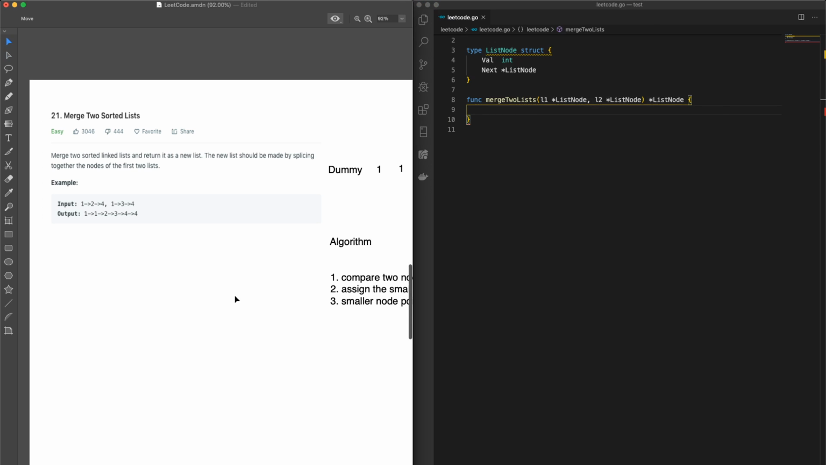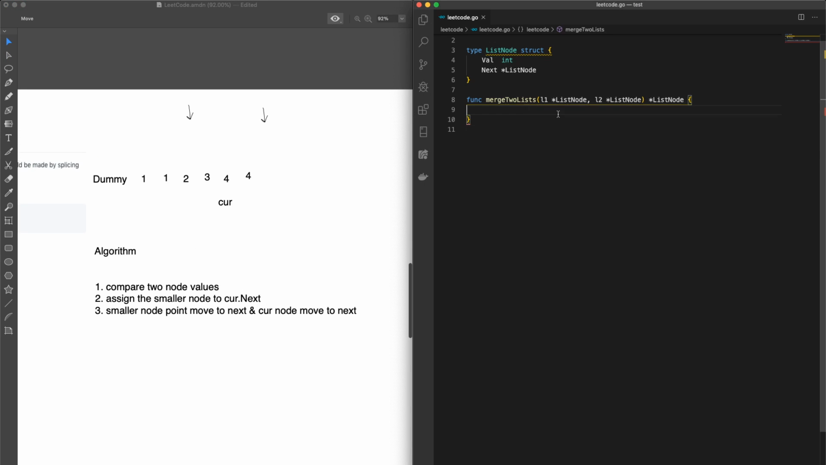So first thing is the edge case. Whenever you try to solve the algorithm, you have to check the edge cases first. So if L1 is not nil but L2 is nil, it means that there's nothing to merge. We just need to return L1. Same if L1 is equal to nil but L2 is not nil, so nothing to merge. So we just return L2. Okay, so edge cases.